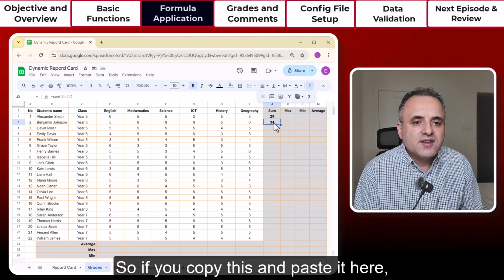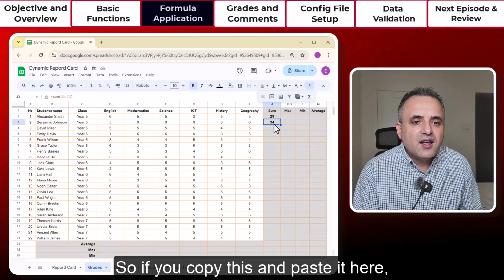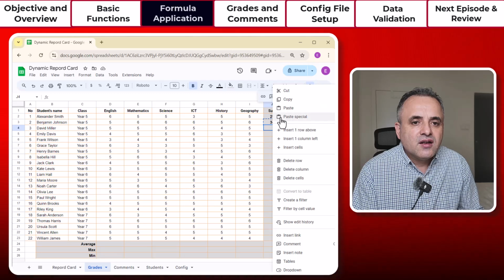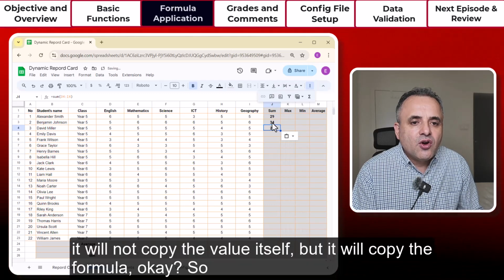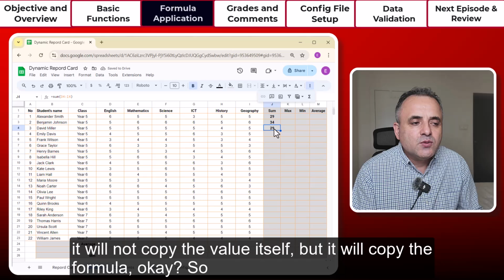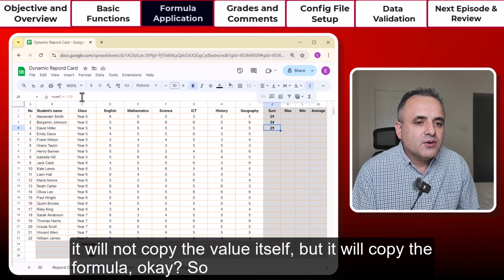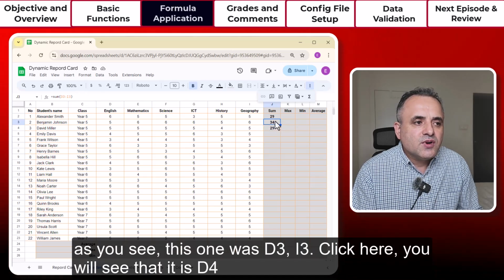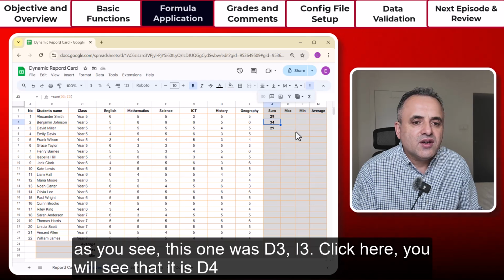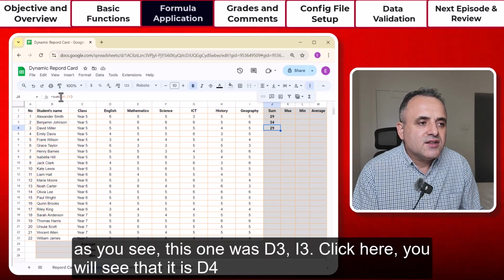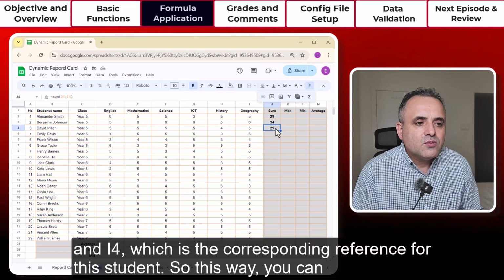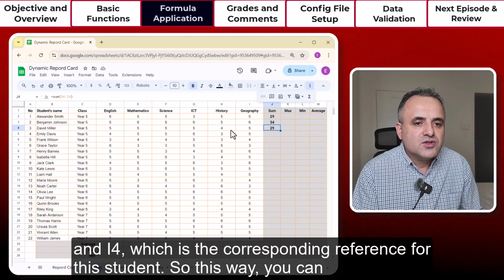So if you copy this and paste it here, it will not copy the value itself, but it will copy the formula, okay? So as you see, this one was D3, I3. Click here, you will see that it is D4 and I4, which is the corresponding reference for this student.